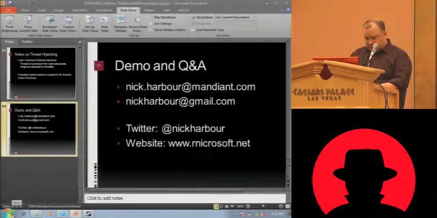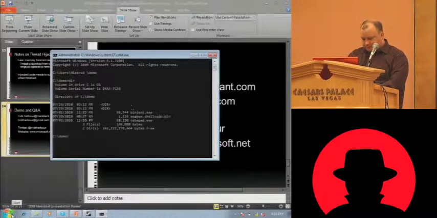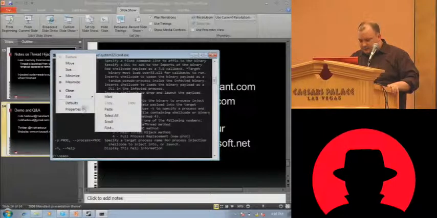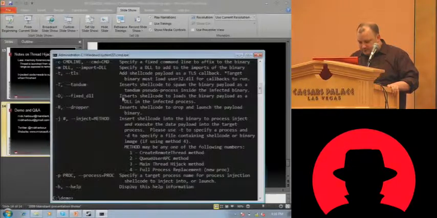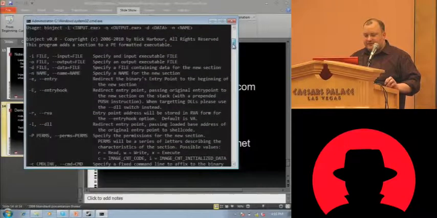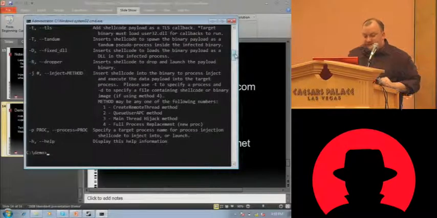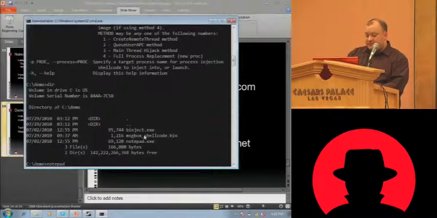Let's take a quick peek at the binary. So I'm just going to run Binject here with a dash H. Actually, let me make this a little bit bigger. I forgot. Properties. Font. So when I ran it with the dash H option, you can see all the different command line parameters it takes. I didn't talk about every single one of these, but you get the idea. What I have in this directory is a little block of shellcode, which is just going to pop up a message box, and I have notepad.exe here.